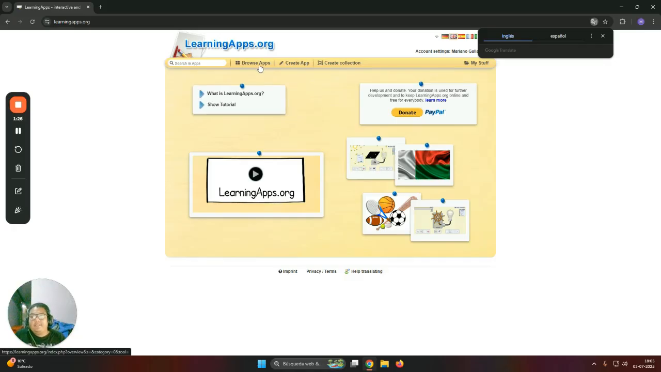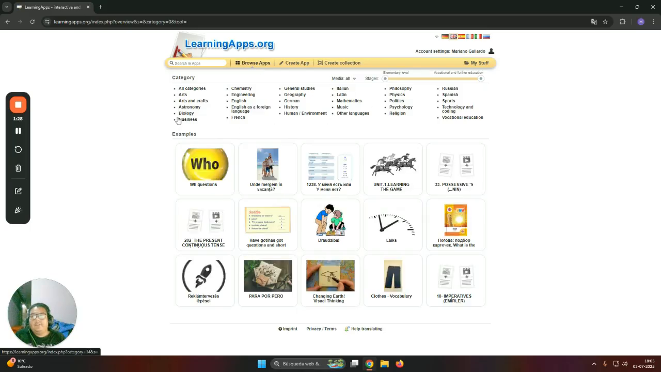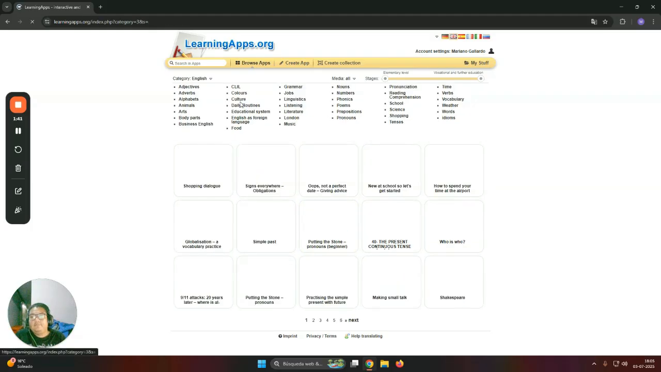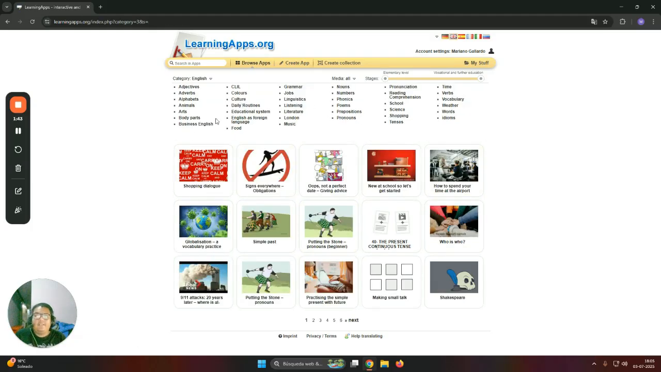The first tab is about browsing apps. There you can see a category for different subjects, the stages, which is the level of the subjects from elementary to more advanced, and some examples. If you go to English, you're going to see different categories about English, different apps already created by other creators, as well as the level.